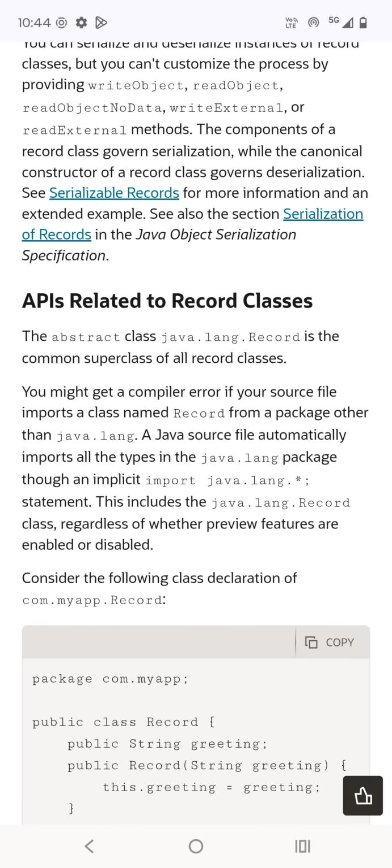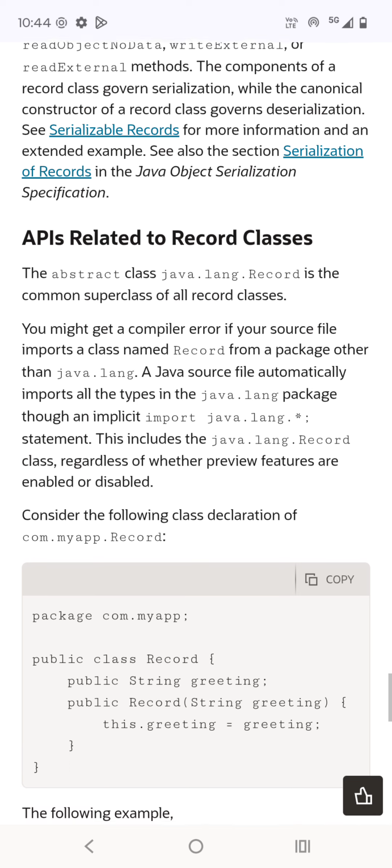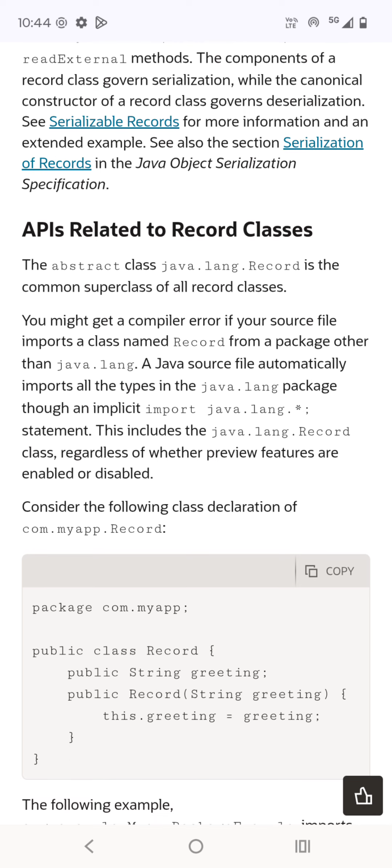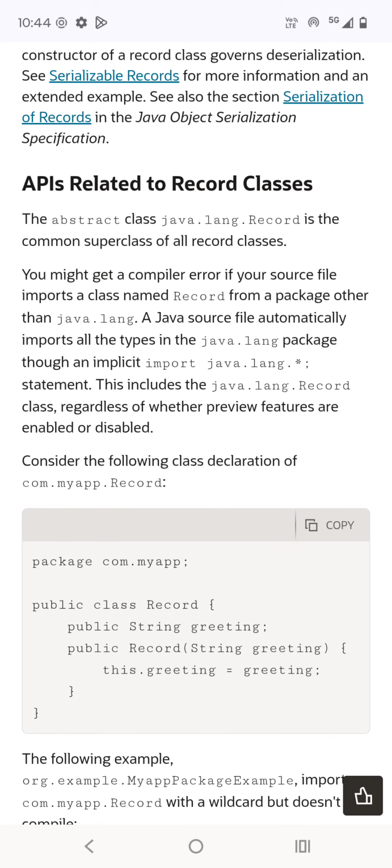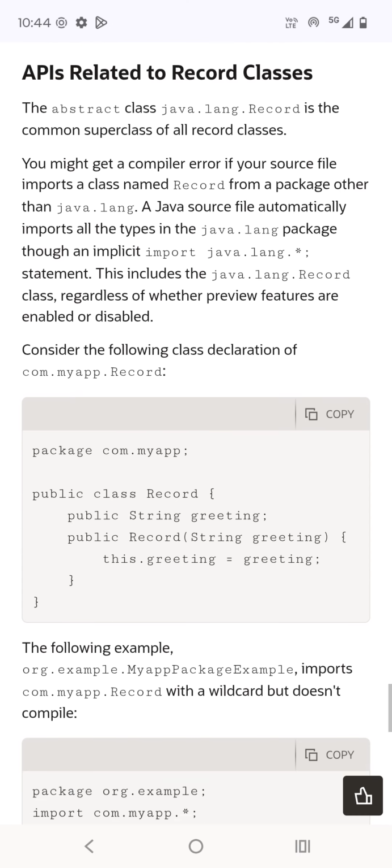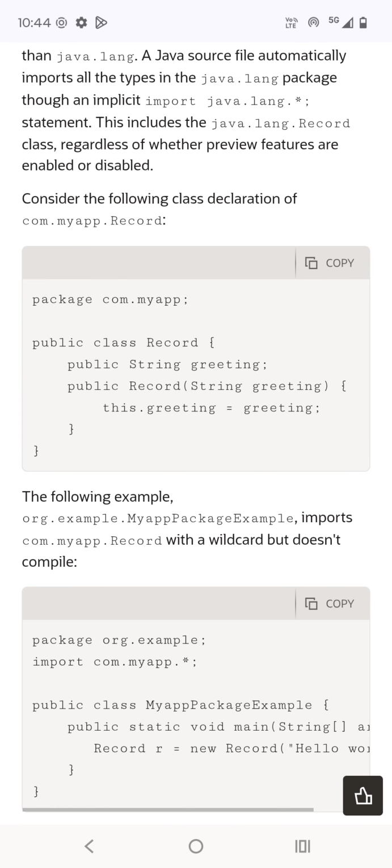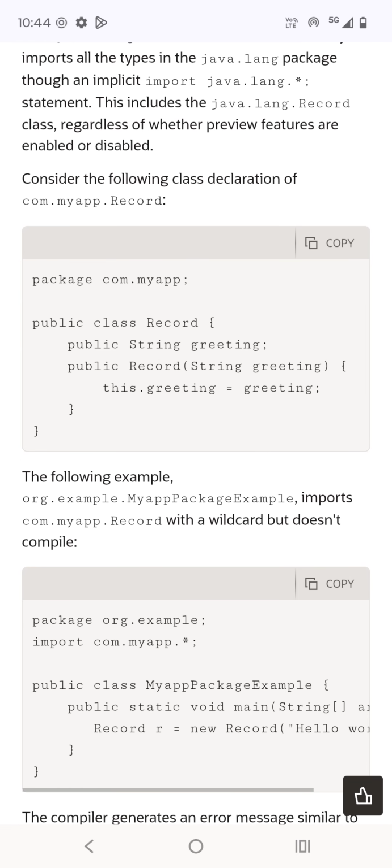Okay, APIs related to record classes. The abstract class java.lang.Record is the common superclass for all record classes. You might get a compiler error if your source file imports a class named Record from a package other than java.lang. The source file automatically imports all types of the java.lang package, so the java.lang.Record class will be imported regardless of whether preview features are enabled or disabled. I have not imported anything here; by default the Record class will be imported.